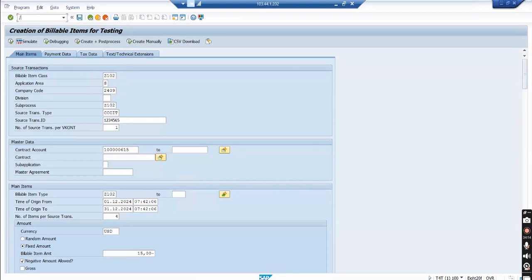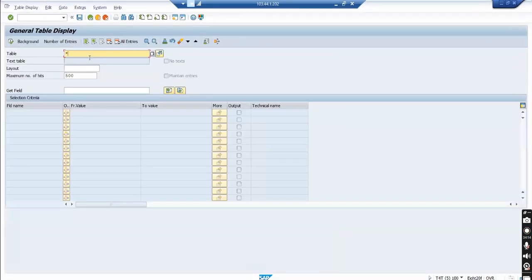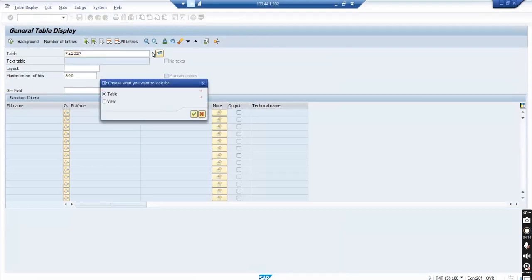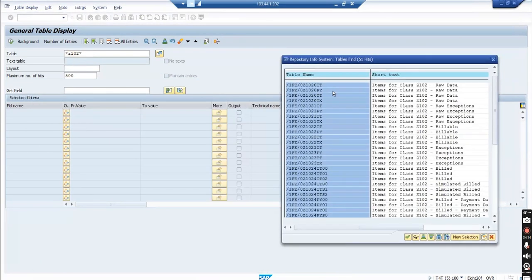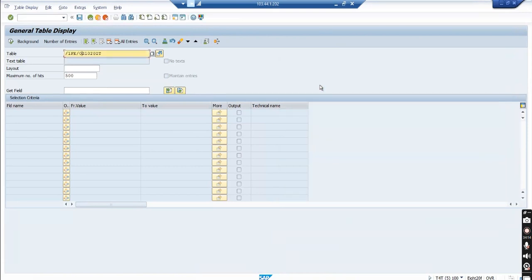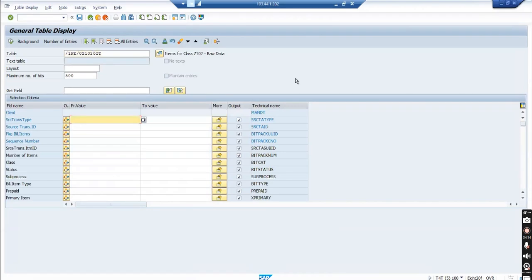So let's see the tables in the backend. The tables are star Z102 star. Here we'll see the different tables. So these are the different tables. I will find some information in the raw table because I just generated a couple of raw bits. With the IT, zero means, I told you zero is a status. So zero IT means the raw table, and we'll find a few raw bits also.